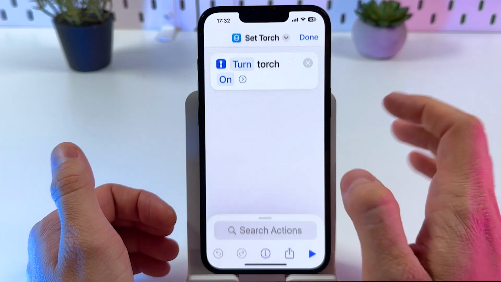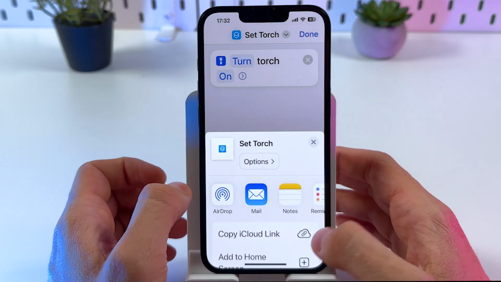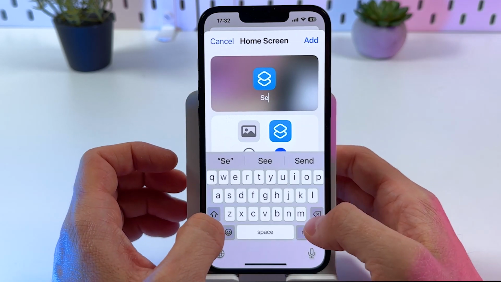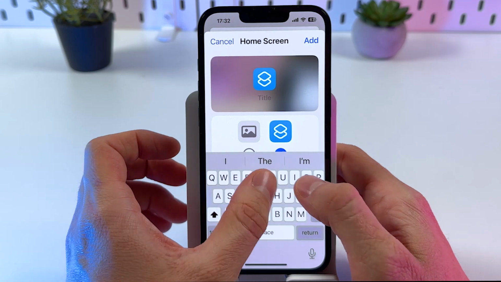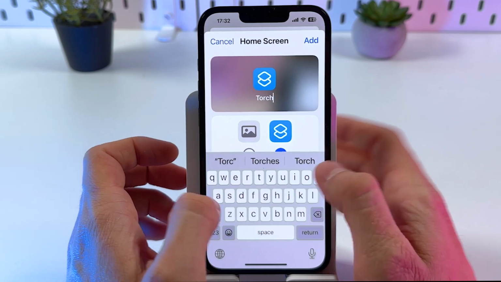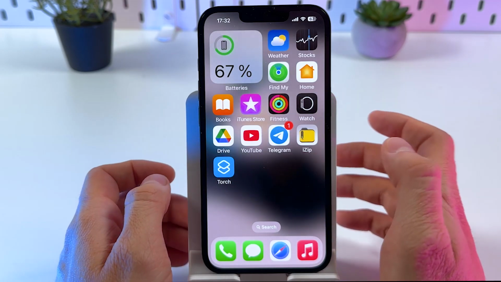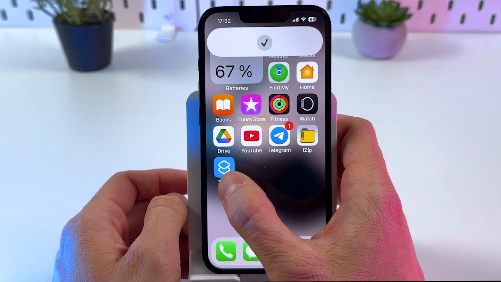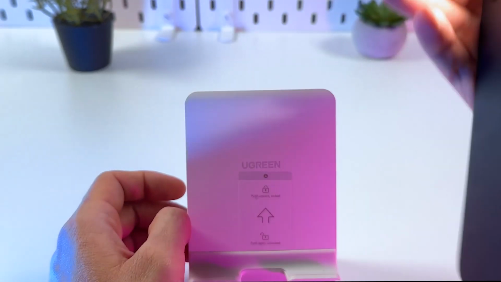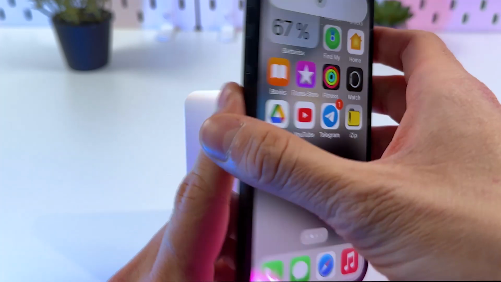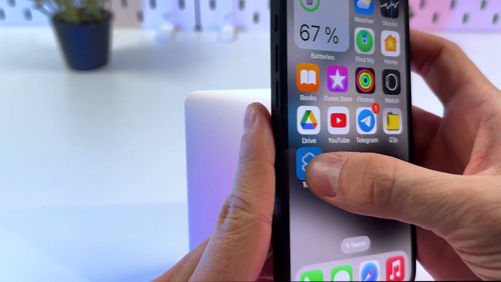We have to tap on the three dots, tap on the share icon and press add to home screen. Now let's give it a name like torch. And let's press add. Great, now it is added, and every time when we're gonna tap on it, it's gonna activate our flashlight. If we're gonna tap on it again, the flashlight would be deactivated.